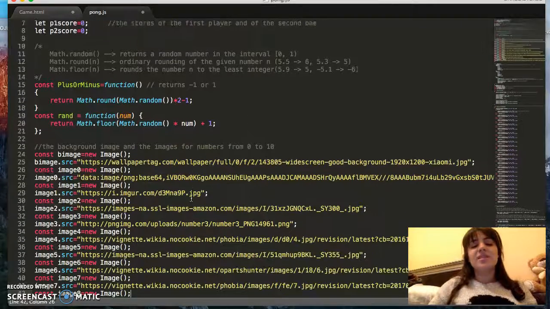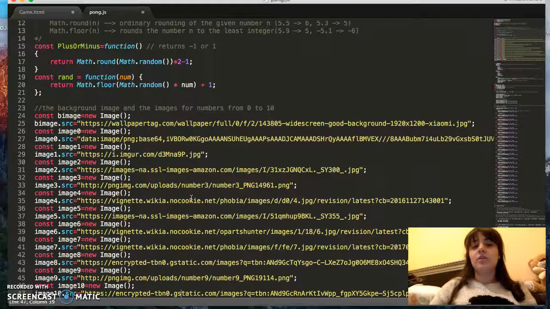So here there is nothing difficult to understand, but you can also mention that I pushed my code to GitHub more than 8 days ago, and I wrote all the comments that you need to understand the game better. So here I wanted to have the background image and the images for numbers from 0 to 10.